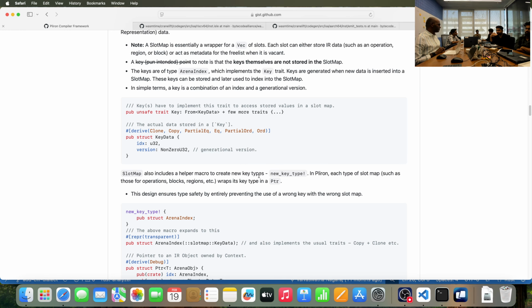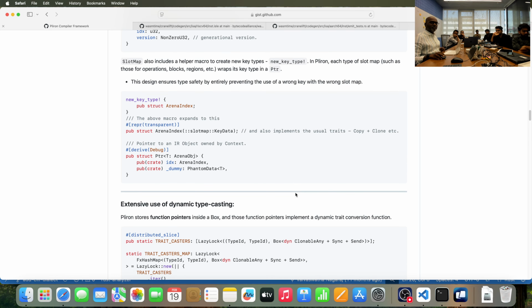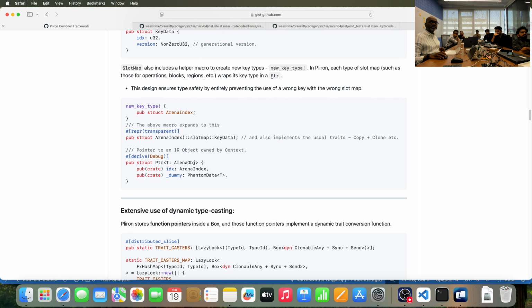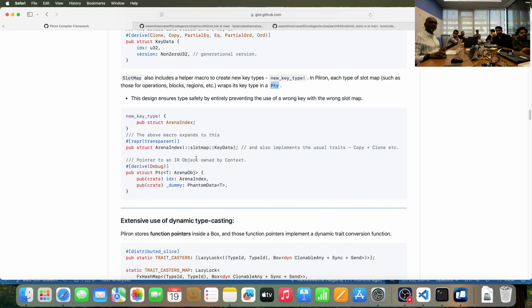But all the keys will be having the same type, right? Not really, no. If you see this, they're all an arena index, correct? But the PTR piece that I was talking about, which I will get to, will take that and wrap it. Let me just show you that first. The PTR is what wraps an arena index. All arena indexes are the same type. The moment I put it in here, and notice how you do this.